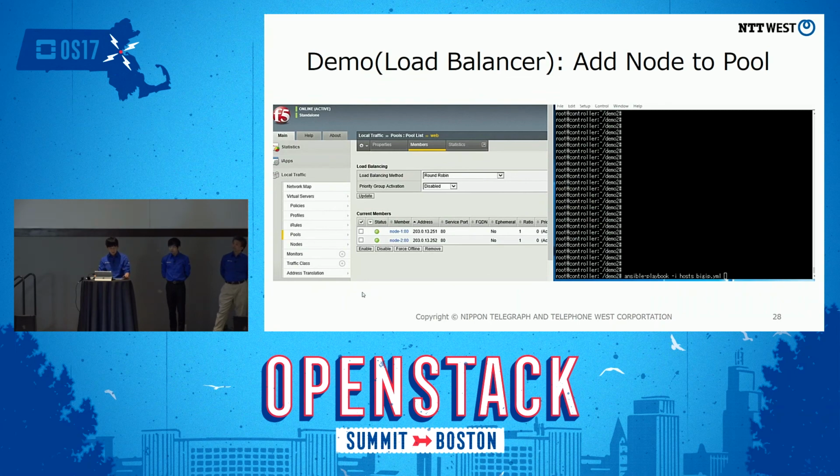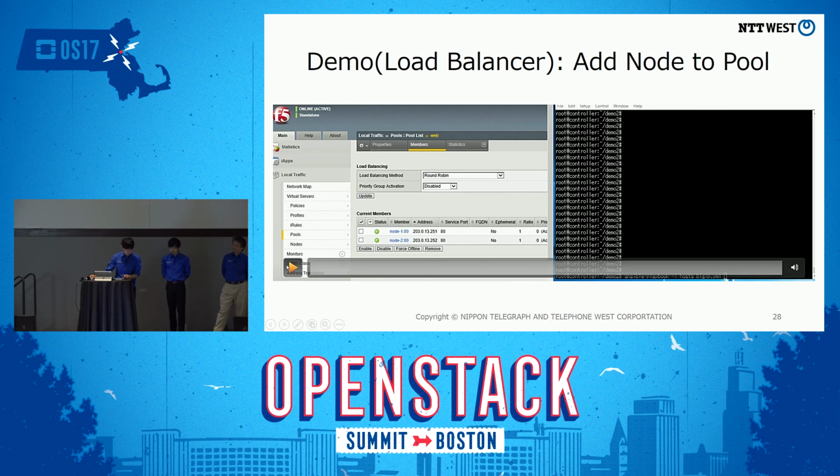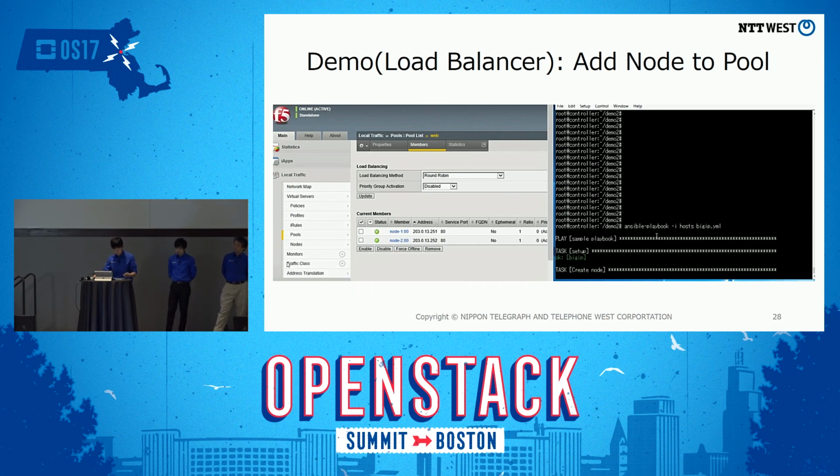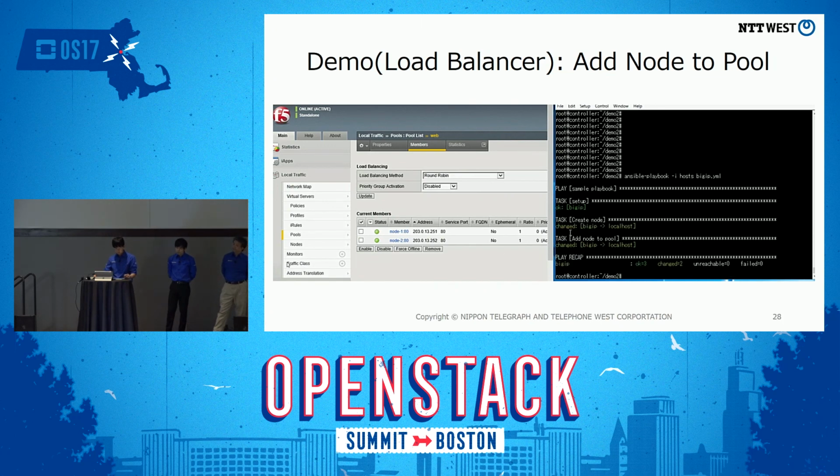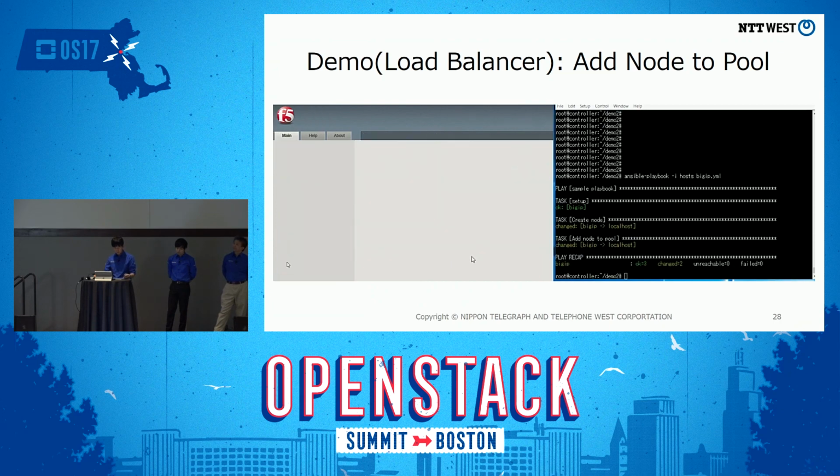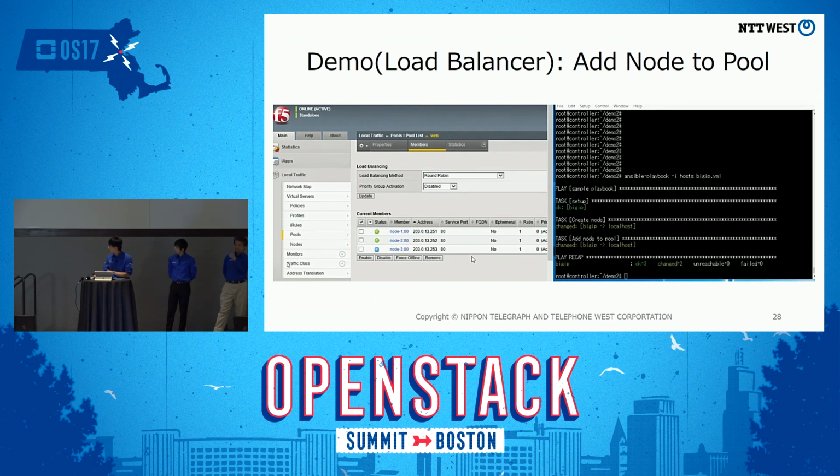Now I'll show you the short video. Before executing the playbook, the pool members are two nodes. And when we execute the playbook, the third node is added to the pool. You can see the third node.